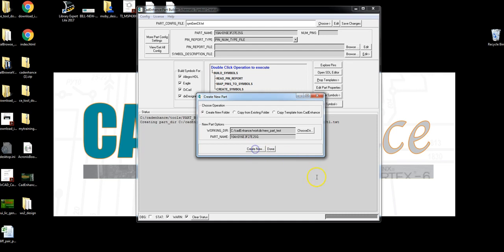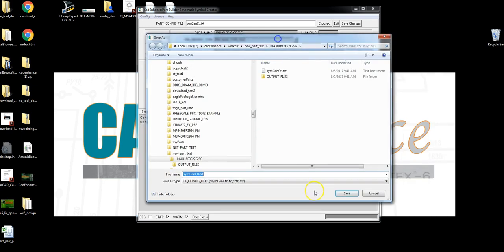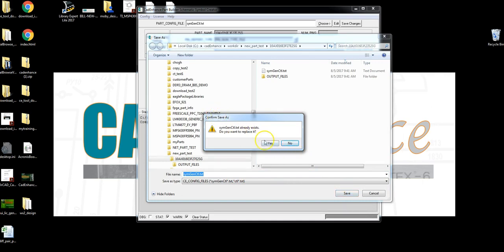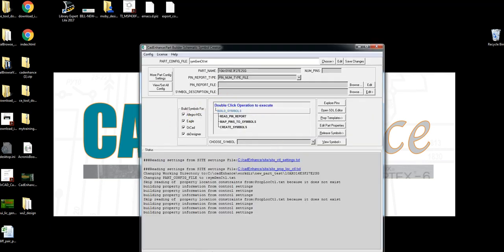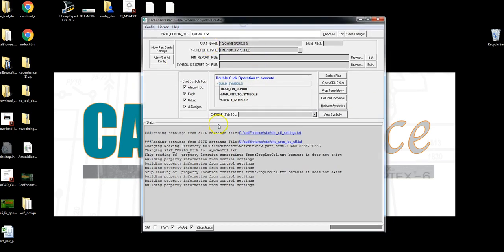We press the Create New button and are prompted to save the SIMGen controlled text file in the new directory that will be created for us to build the part in. We press Save, return to the Create New Part dialog, and select Done. Now we are ready to start configuring the build process. We can see that the part name has been set to 10AX016 in the main GUI.